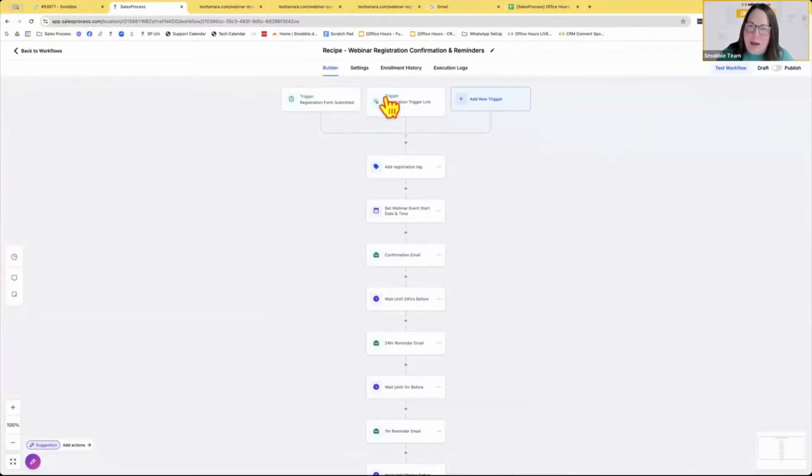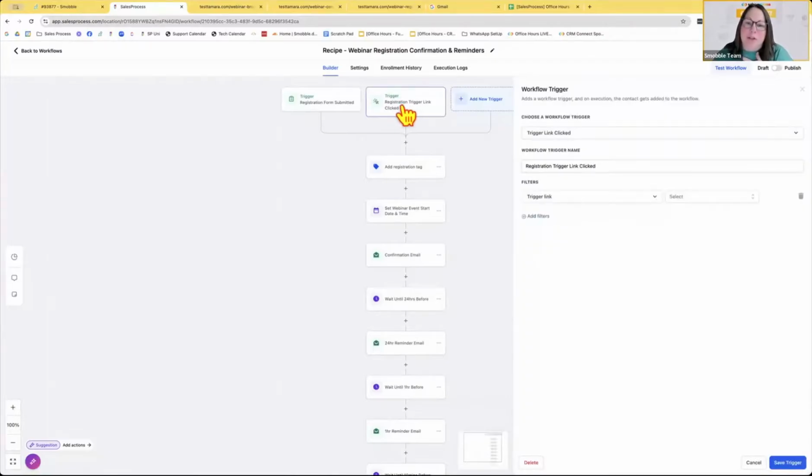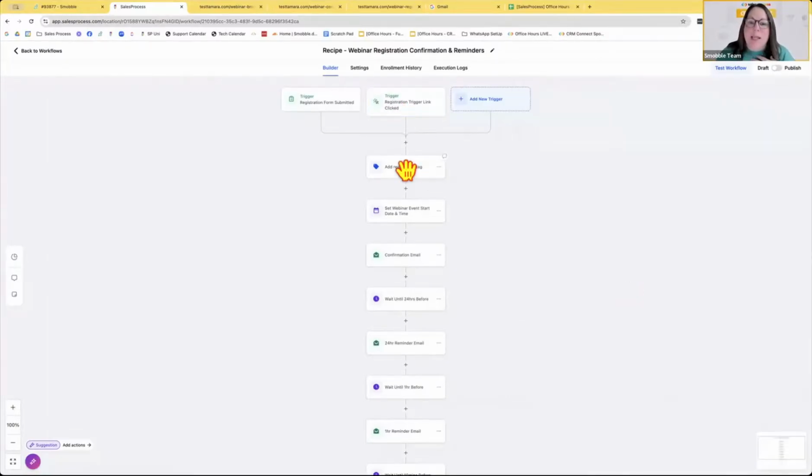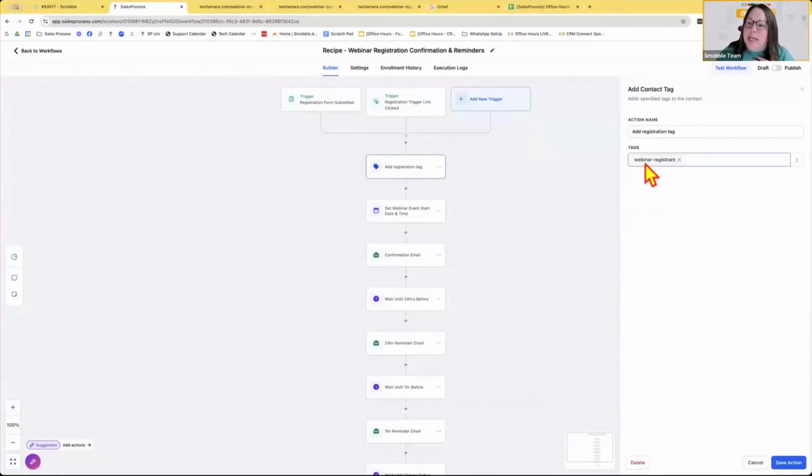You can also have people who already exist in your sales process account. You can use a trigger link, and they can just click the link and they can instantly be registered. That only works for contacts that already exist in your sales process account. And so you could hook this up to a trigger link. Then you're adding the registration tag, and here it's already got a tag for you. You could make your tag more specific if you want, like if you plan to run different webinars, you might want to give your webinar a name and add the tag for that name of the webinar.